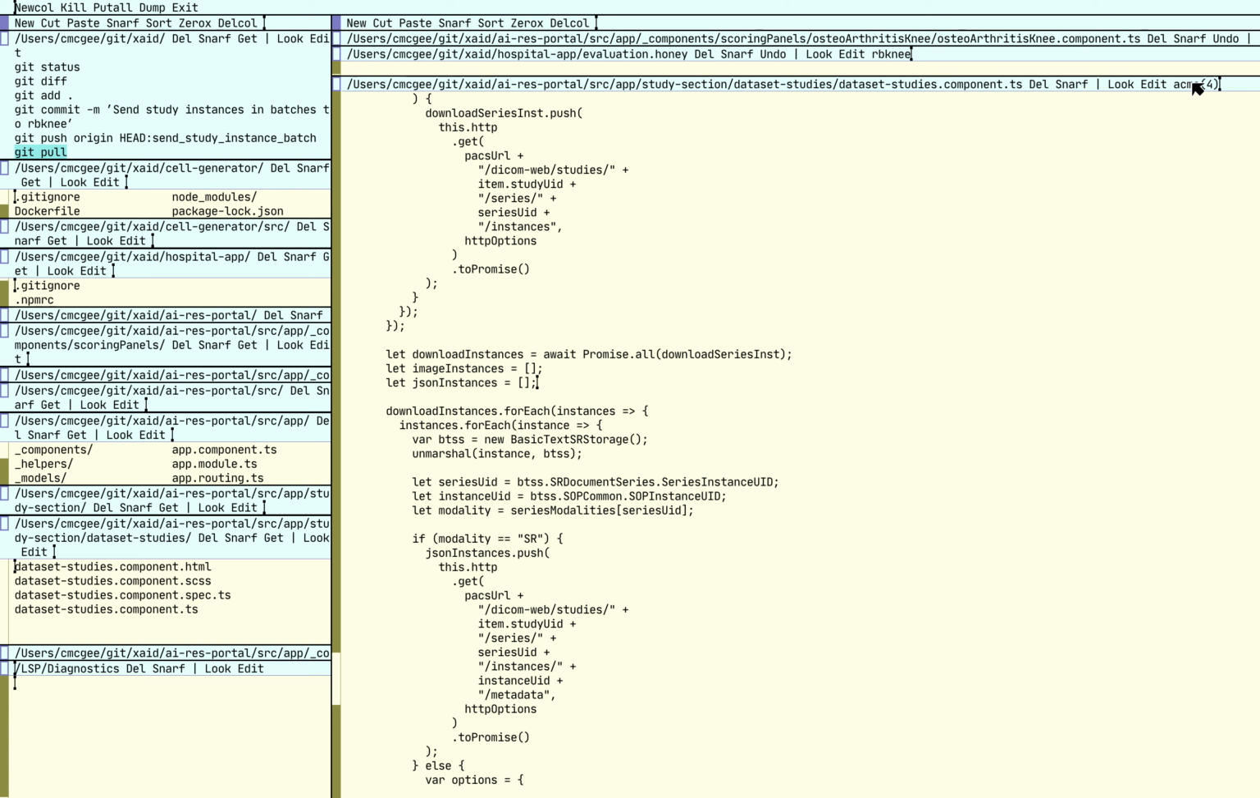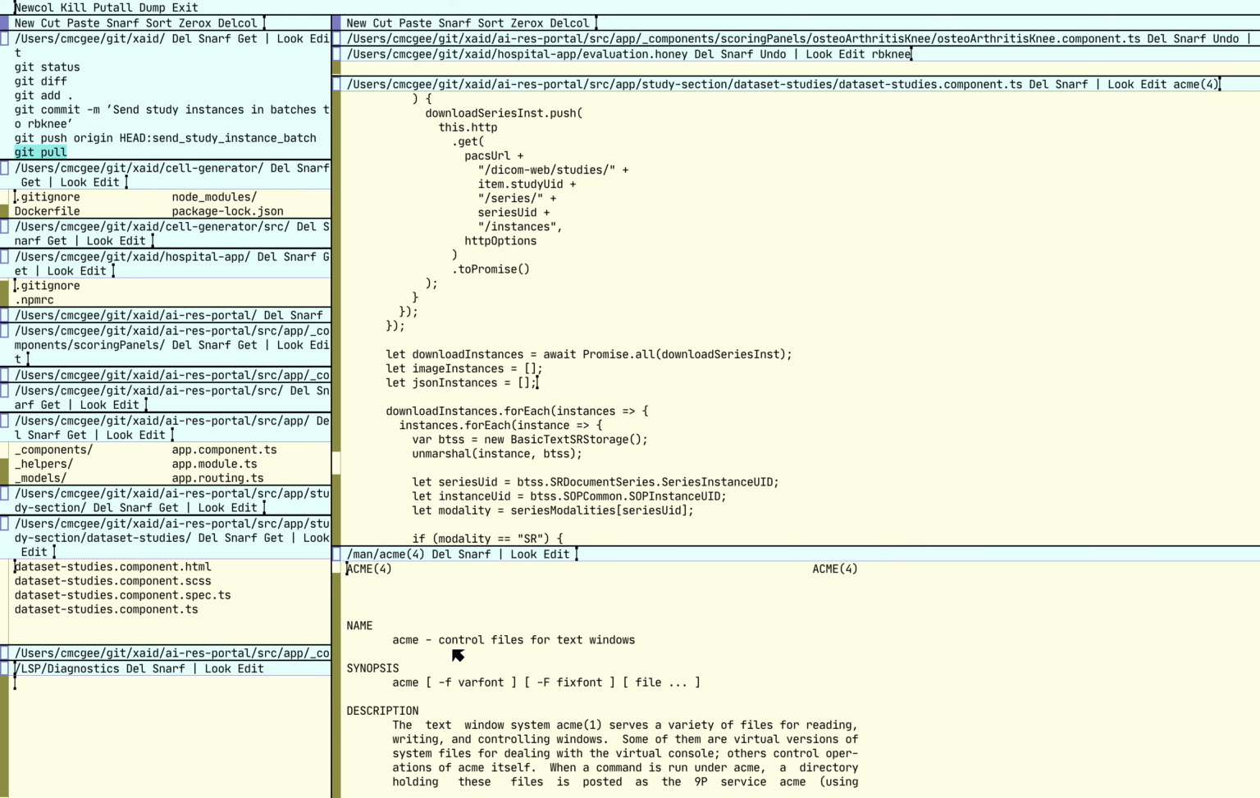So the section 4 Acme page, if I right click on this text here, it opens it up in Acme, which is kind of nice. You get sort of that inline documentation.